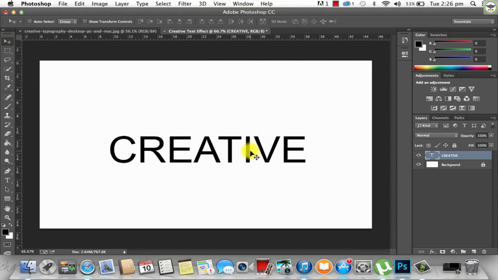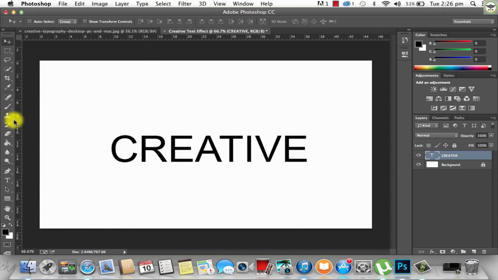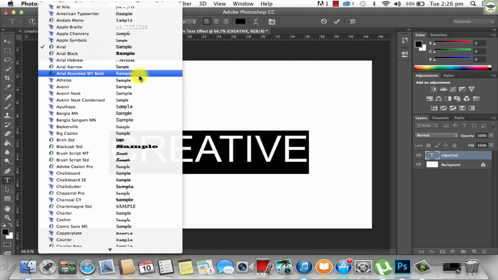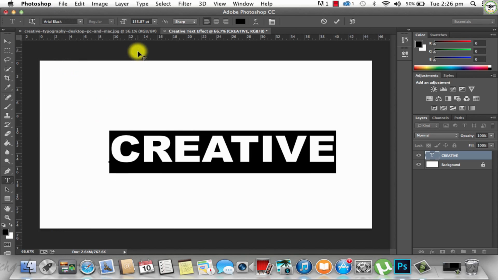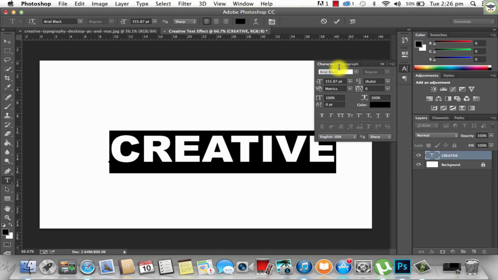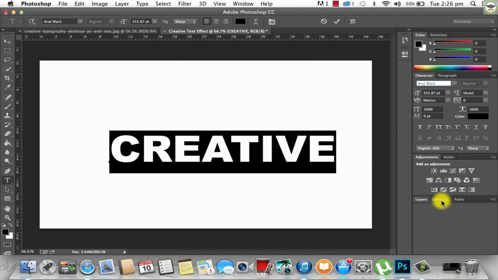Now we're going to try and compare, so it is much thicker. So we're going to select this text and we're going to see if there is any thicker. So Arial Black is much thicker. There we go. Alright, so now we're going to go to Window and we're going to go to Character. Now we're going to just put it on our things here.